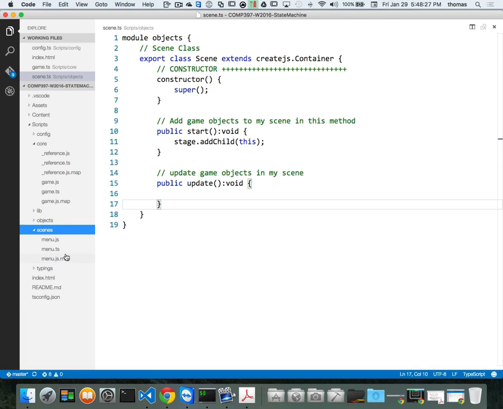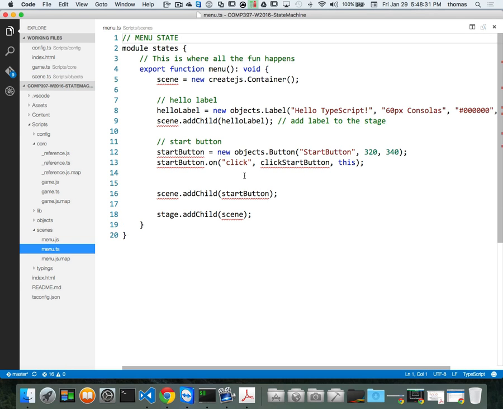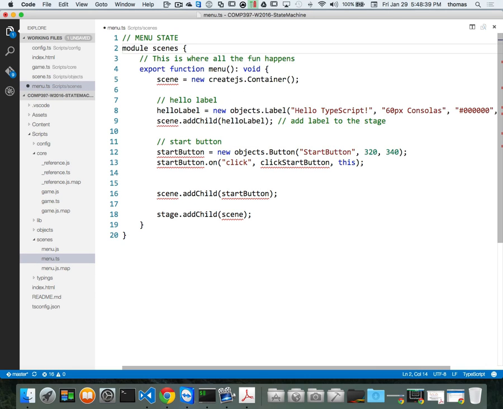And inside my scenes module, I have something called menu.ts. You should have it as well. Notice that the module is states. I want to change this. So the module isn't going to be called states anymore. It's going to be called scenes. So in my scene, instead of exporting a function, do I want to export a function here? No, I don't want to export a function. Let's keep this for a second. I need this structure. I'm going to refer to it.